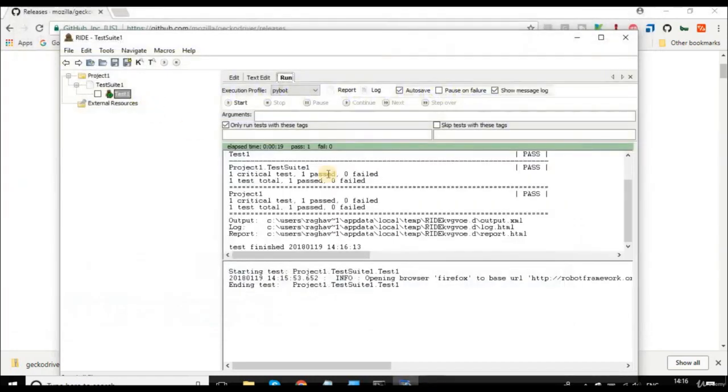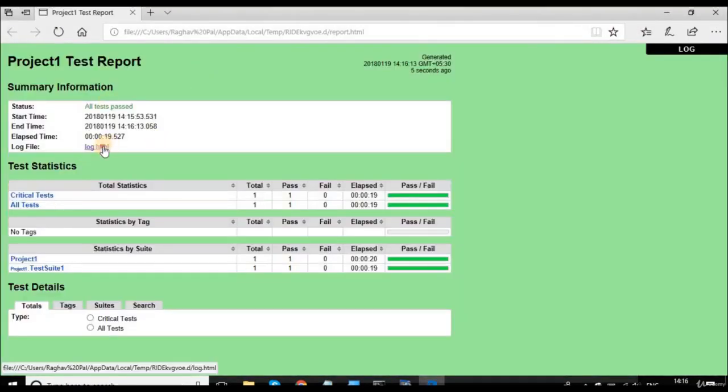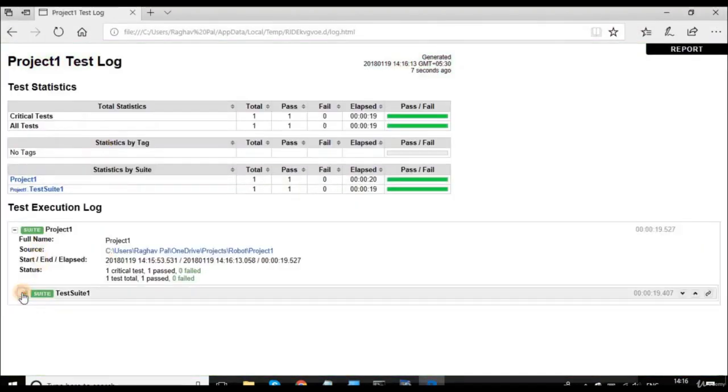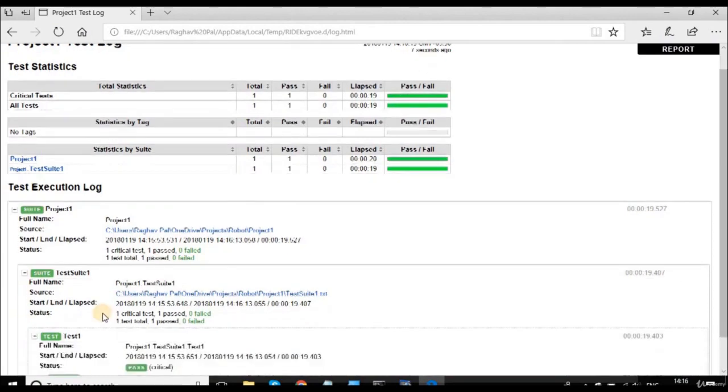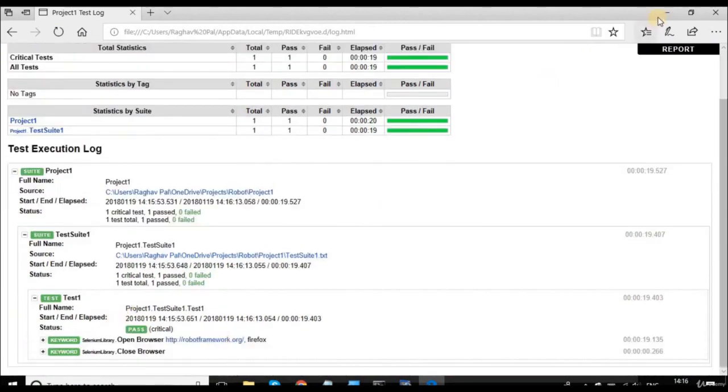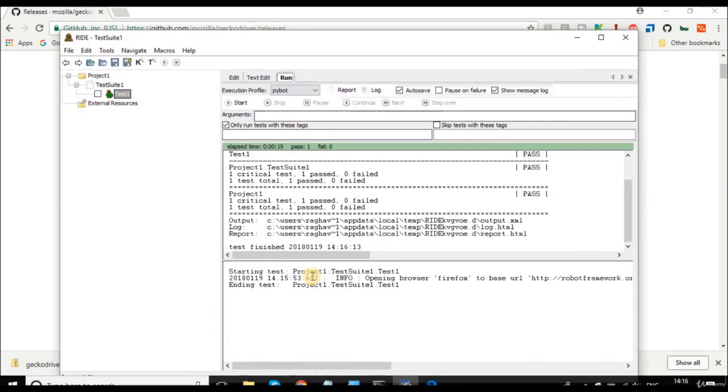So everything is successful, and we can see the report, everything is pass. We can also see the logs, everything is okay and everything is pass. So we are able to run our test on Firefox browser.